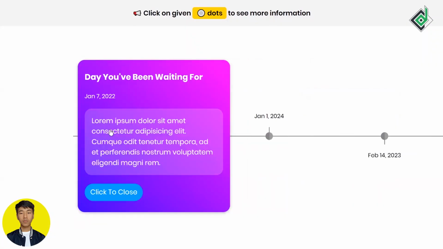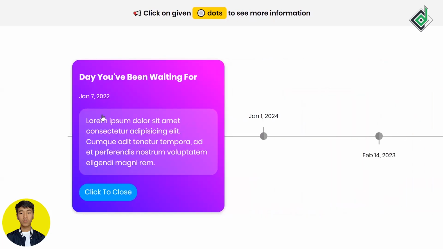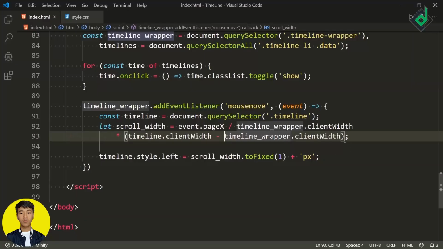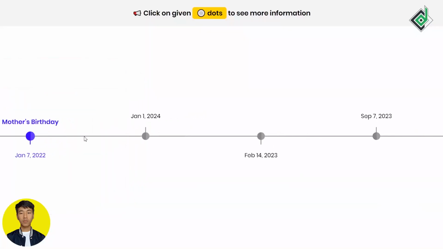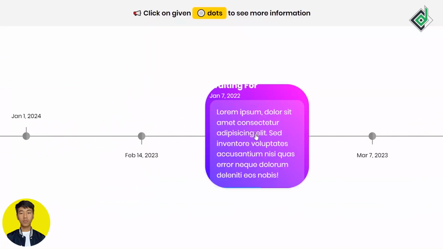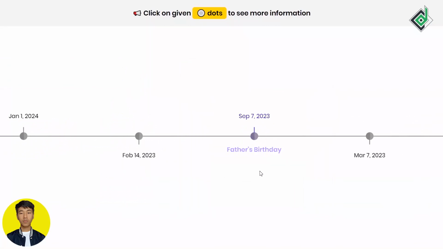I want something like when you move your mouse from left to right, at that time our timeline should move from right to left, I mean in the opposite direction, you know. So in order to move our timeline in the opposite direction, instead of subtracting our timeline wrapper's width from our timeline's width, let's subtract the timeline's width from our timeline wrapper's width. If I change that, now you can see this beautiful interactive timeline. You can see when you move from left to right, our timeline is moving in the opposite direction.